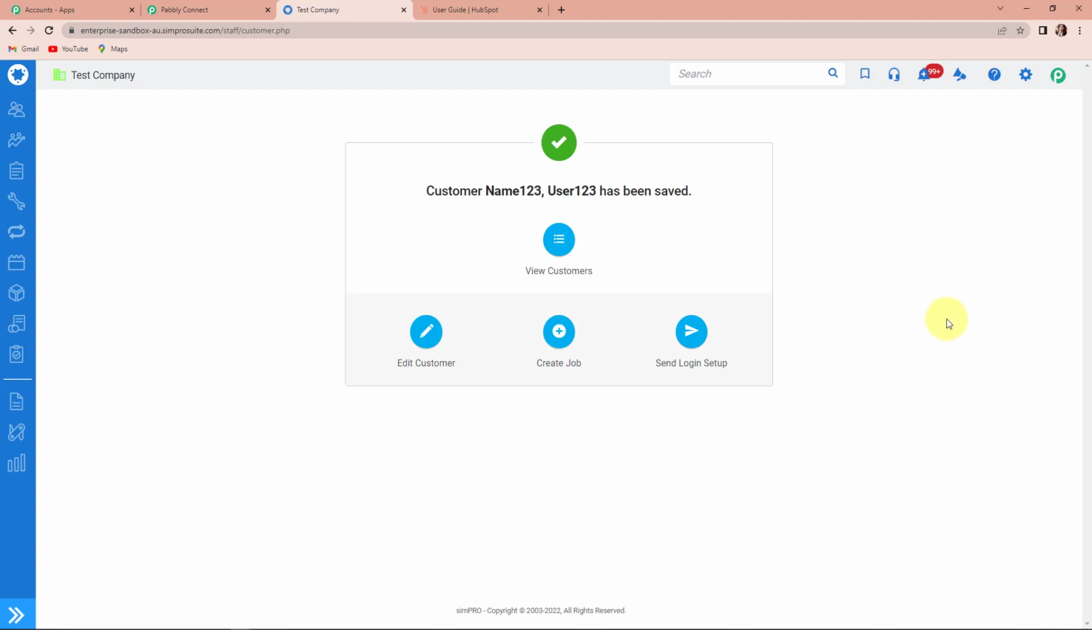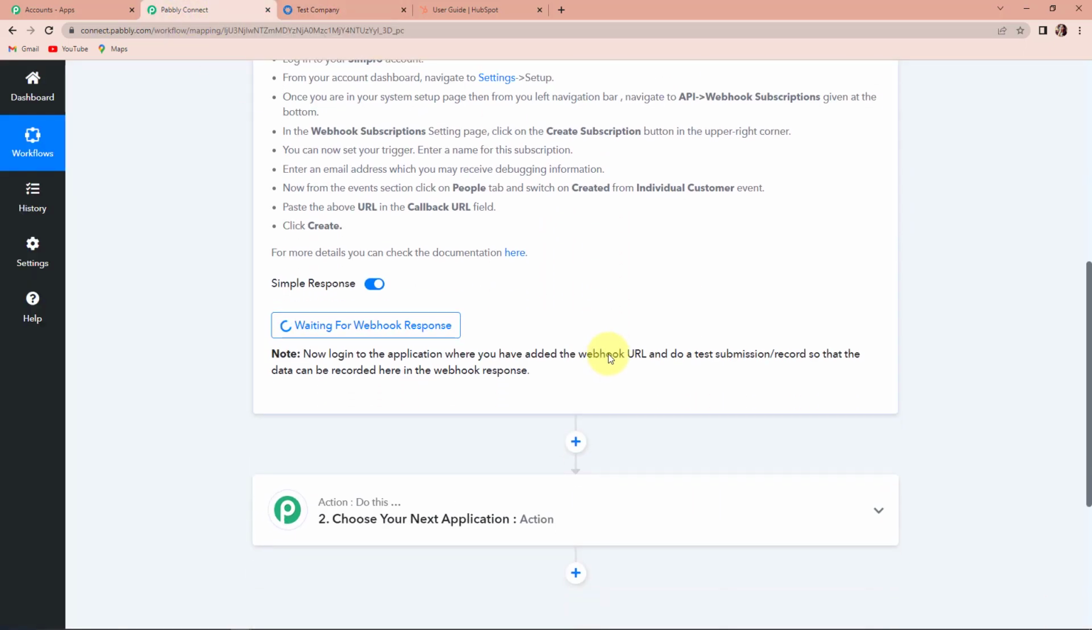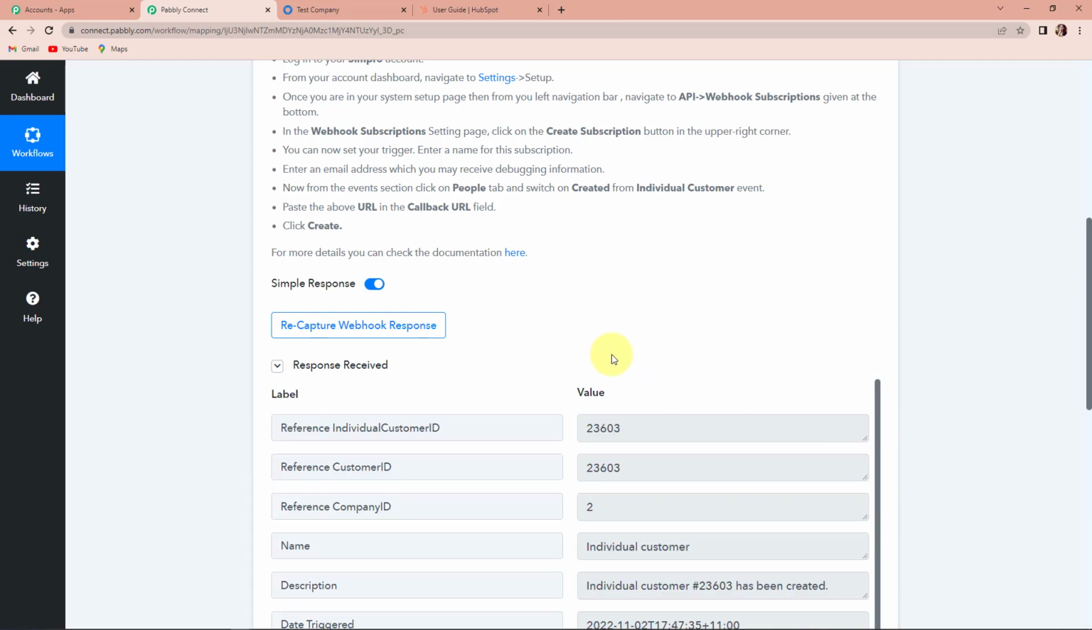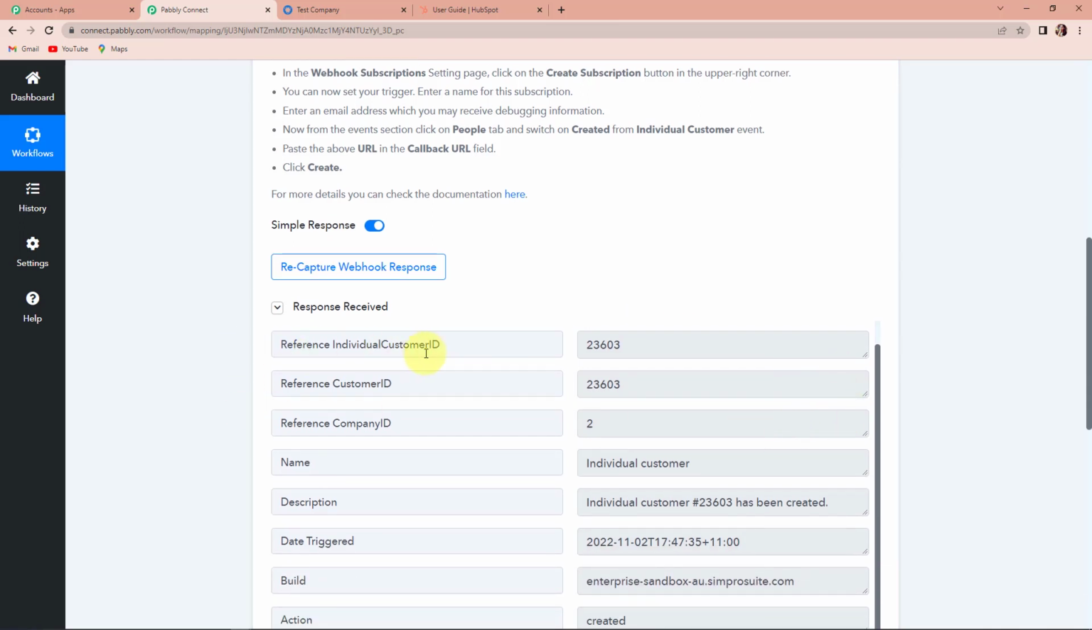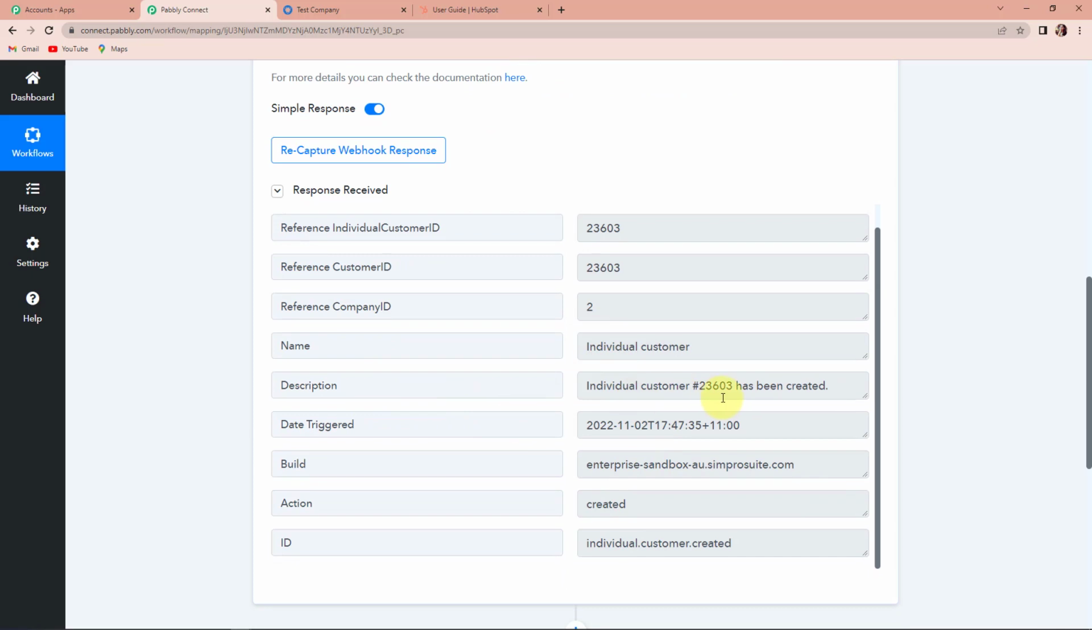So as soon as we have done that, here you can see that customer name 123 user 123 has been saved. Now let's go back to Pabbly Connect to see if we have received the API response. So here we have received the API response. It might take a few seconds, so have some patience, and it will definitely come. Now here you can see that we have received the individual customer ID, reference customer ID, reference company ID, then we have the name, description, but here we haven't received the details of the customer created.